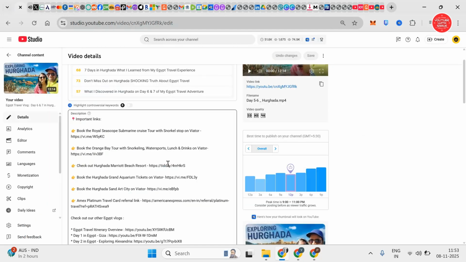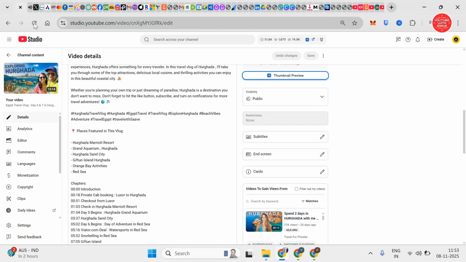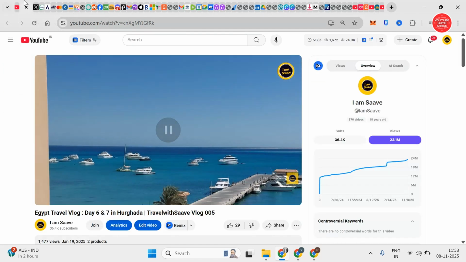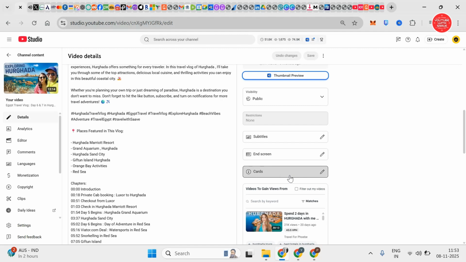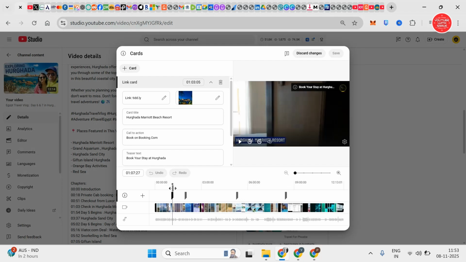So if I go to the video, there is this section called add cards over here, right? If I click on this, you can see I have added around 4 cards. You can add maximum 5 cards for a video. And what are cards? If I hover around here, you can basically see, since I'm in this part of the video, I'm giving a room tour. I have linked the hotel over here, and this is an affiliate link of booking.com, right?